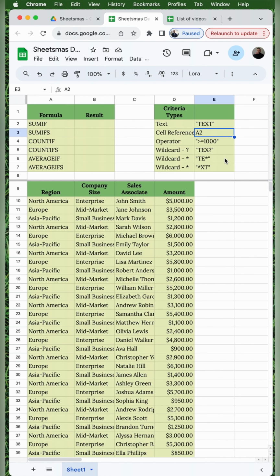And then there's different wildcards, like a question mark or an asterisk. The question mark wildcard replaces one character. So for example, if I have TEX question mark, it could be TEXT, TEXS, or whatever that last character is, but it will only be one character. The asterisk, on the other hand, could be any amount of characters. So for example, if I have TE asterisk, I could have Tennessee, I could have Texas, I could have text, or whatever. And then lastly, if I have asterisk then XT, it could be any amount of characters before, as long as it ends in XT.